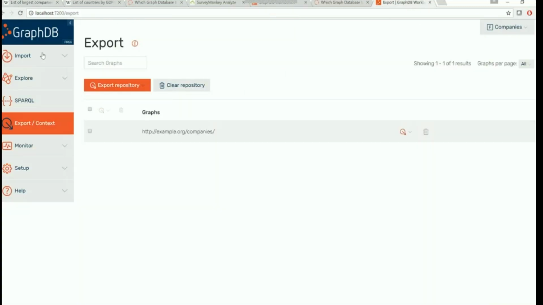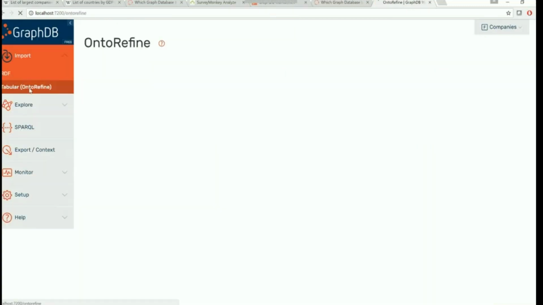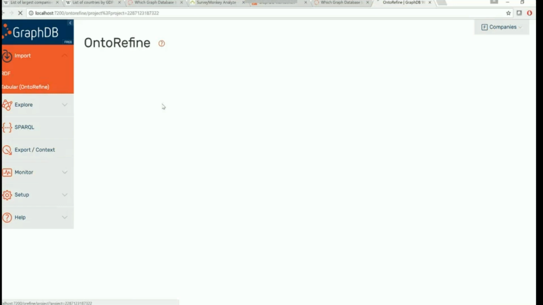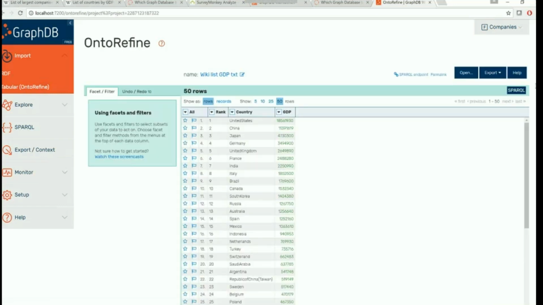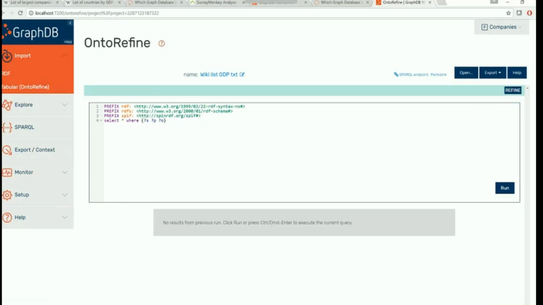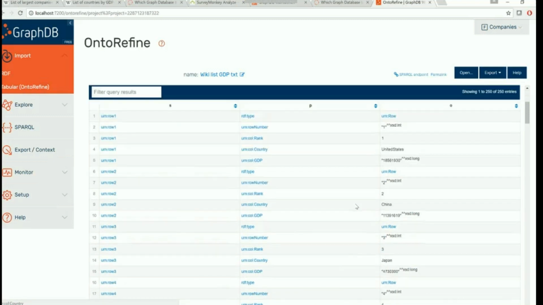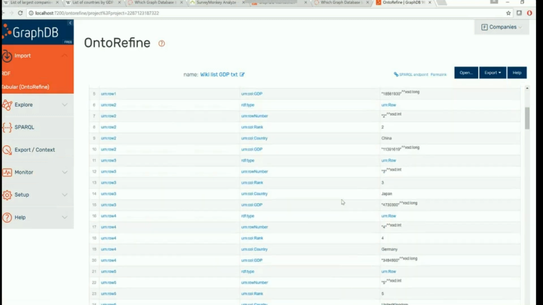We want to get back to our data about the country's GDPs. So this was the file that we added here. Once you open it, you can see the virtual SPARQL endpoint here. And if you run this basic query that returns all the triples of subject, predicate, and object, you would see that the virtual repository is already populated.